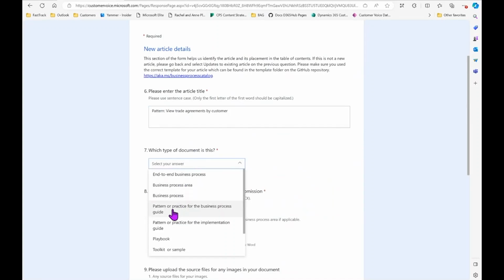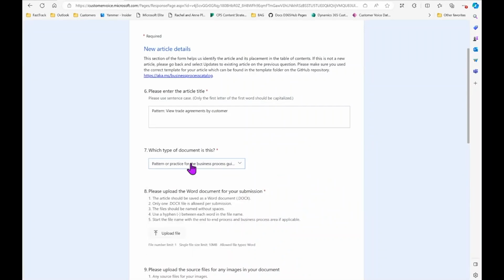And then I want to make sure that I'm choosing what type of pattern or practice this is for. This is a pattern for a business process. So that's the option I'm going to choose.